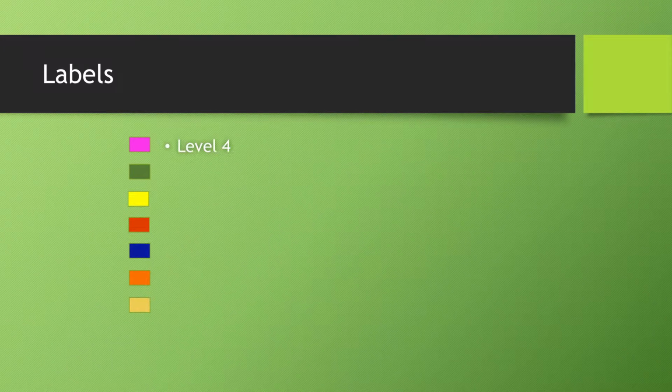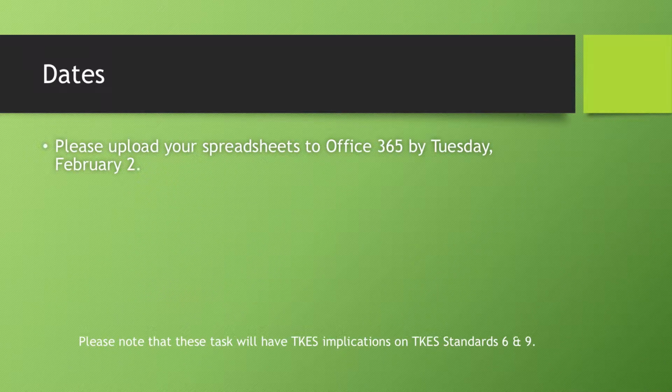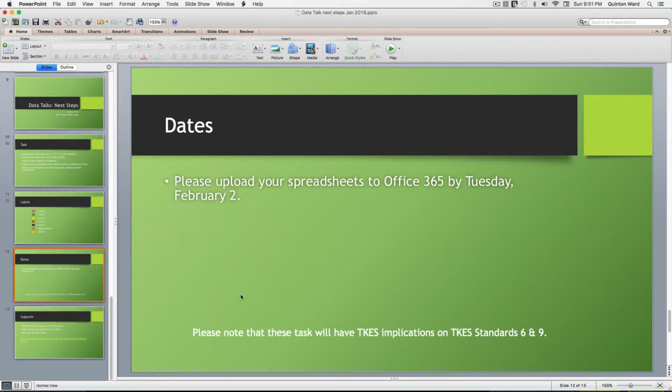Now let's refer back to the PowerPoint. You were asked to label your level 4 students magenta, your level 3 students green, your level 2 students yellow, your level 1 students orange, your level 0 students blue, your high achiever students orange, and we're going to show you where to highlight high achiever, and your gifted students gold. Okay, let's go ahead and look at that first.